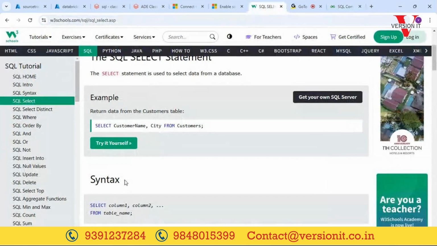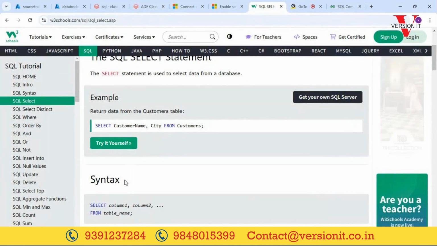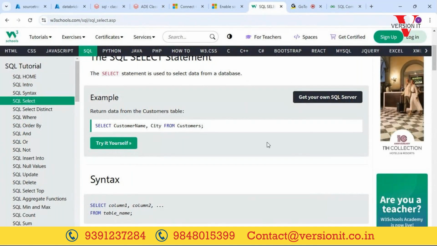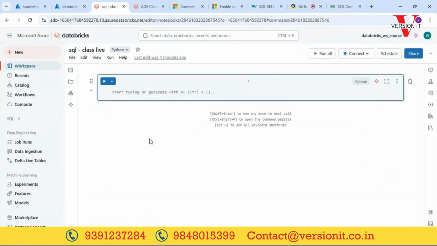W3Schools is good if you are very new to the SQL area. I know that we are working professionals, and at least to some extent we do have some knowledge of SQL. You can brush up if you are already familiar, just to see where you stand from the SQL standpoint. So now this is my workspace, and I'm going to perform DML for today, and DDL subsequently.